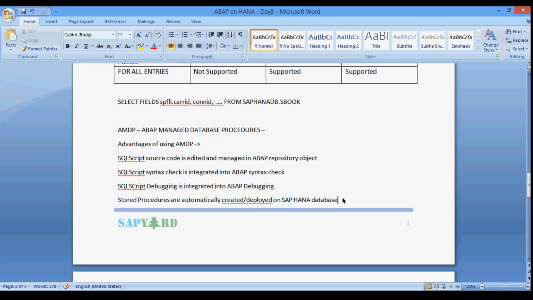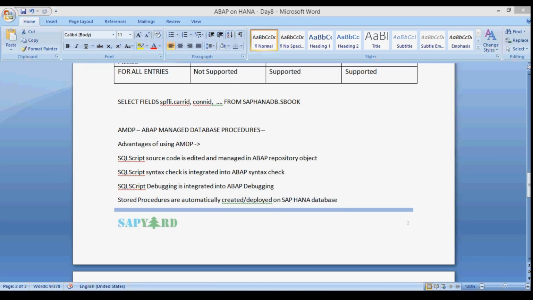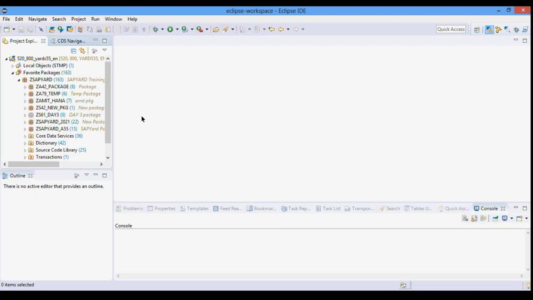That means whenever any OpenSQL or any program makes the first call to this AMDP class method, at that time the stored procedures are automatically created, or deployed. So I would say that AMDP is the recommended way of using SAP HANA database procedures in applications. What applications? ABAP applications. Okay, so we will now see how AMDPs are created and how they are consumed.